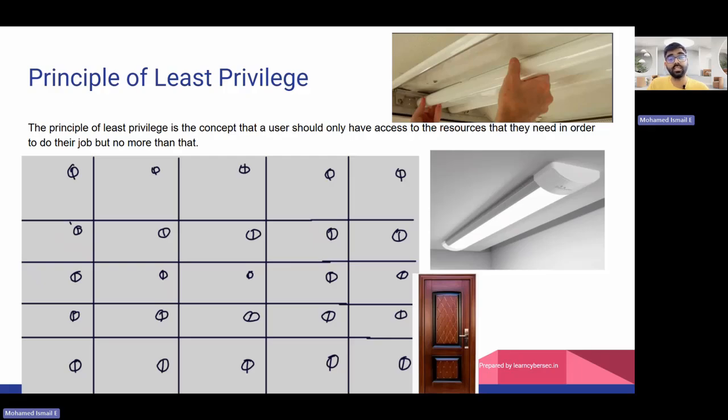So least privilege is the concept that a user should only have access to the resources they need in order to do their job, but not more than that. In real time, how does it get applied? For example, you have a help desk user who resets employees' passwords whenever they are unable to log into their mail account. When an employee reports they couldn't access email, the help desk employee helps them reset the password over the phone so that they can access the email.